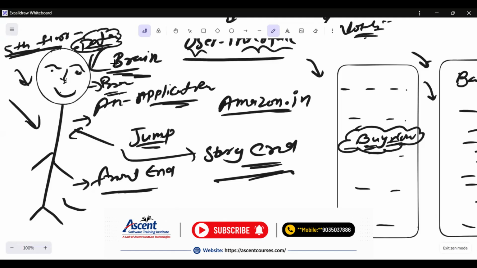So brain means what? It is the backend. This person is able to take the decision. That is your backend. Frontend means eyes, nose, hands, legs, skin, all those things are your frontend. But the brain is the backend over there.